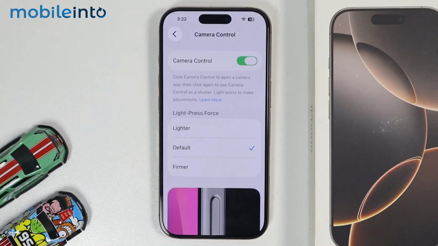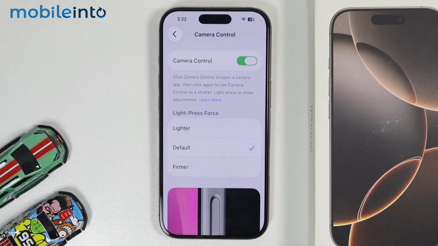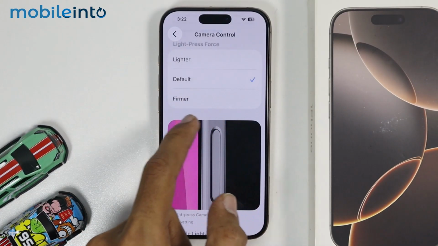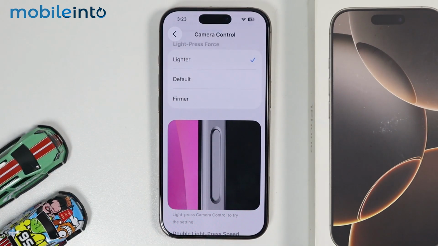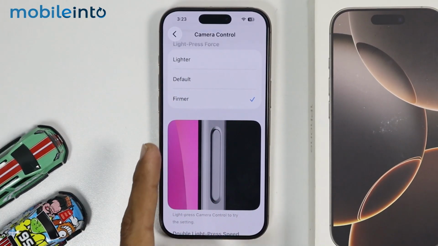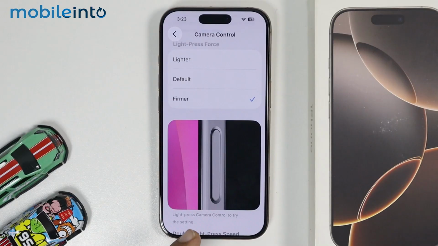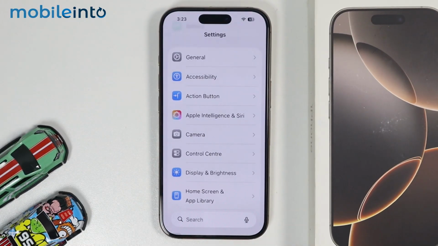After you do that, under the Light Press Force section, you will be able to customize the press force of the camera control button. As you can see, by default, it is on the default option, but you can select lighter, and if you select lighter, the camera control button will respond to a lighter press. And you also have the option of firmer, and if you select firmer, the camera control button will respond to a firmer press.